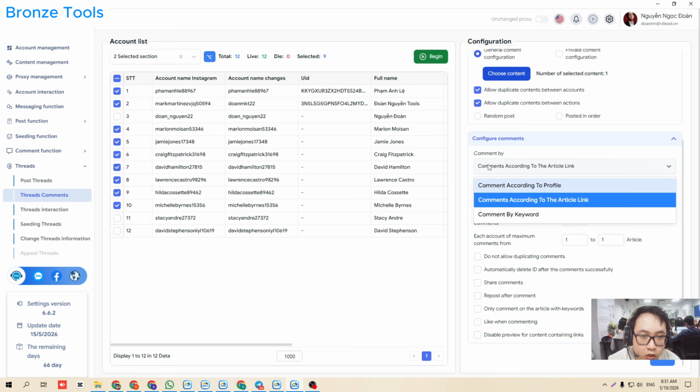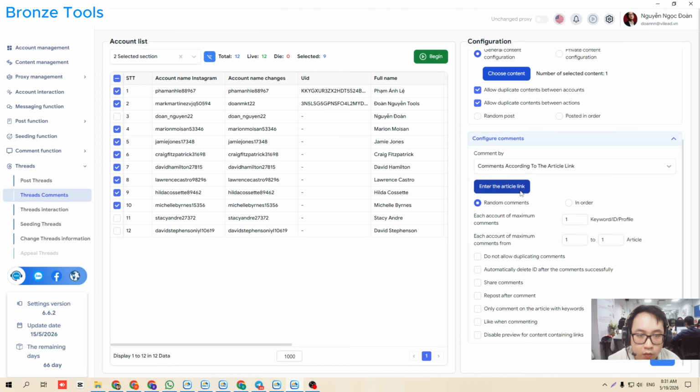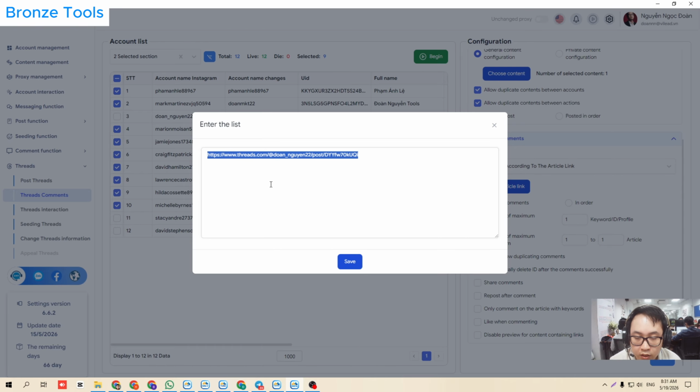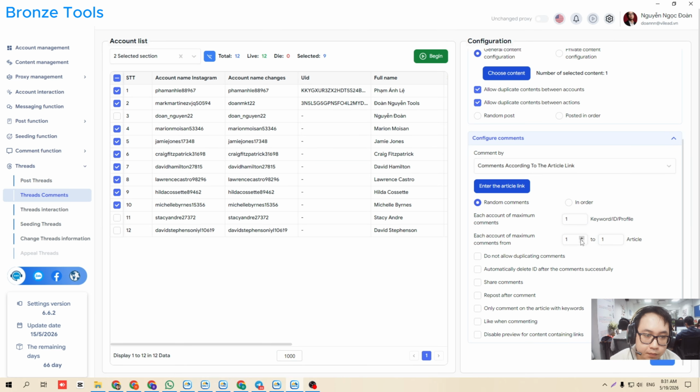Okay, next you can choose to comment by profile, or you can comment by article link, or you can comment by keyword. I will choose by link, and I will enter the link of the post that I want to comment on in here.